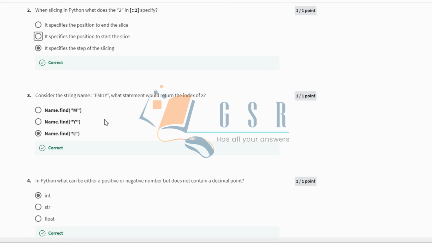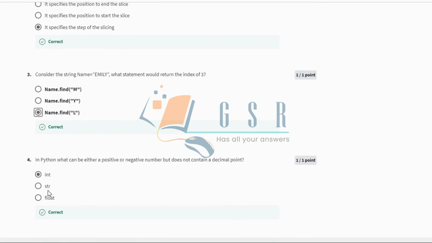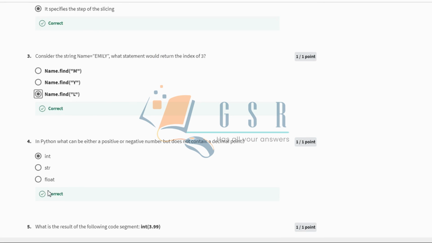Third, consider the string name = "Emily". What statement would return the index of 3? So we want the value that is at the third index, that will be L. So we have to find L. When we are using the find method, it is going to return the first index wherever that string or character value is found.